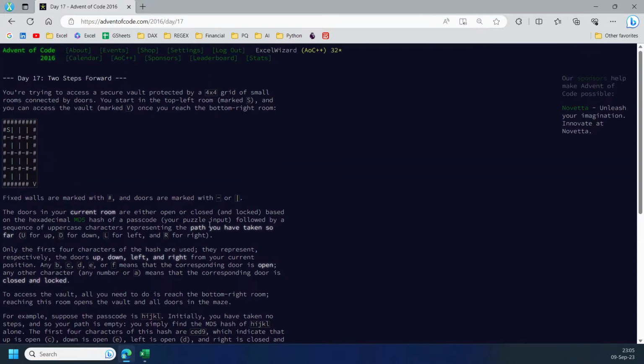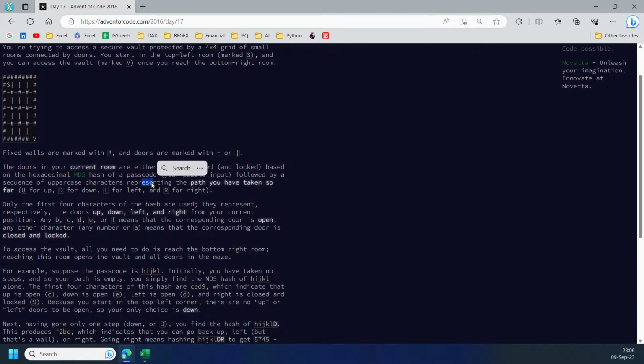Then we have to use MD5 again to see if the door in each direction is open or closed. We use the first 4 characters for up, down, left, right. And if a character is in B, C, D, E, and F, not A, that means the door is open and we can move in that direction.